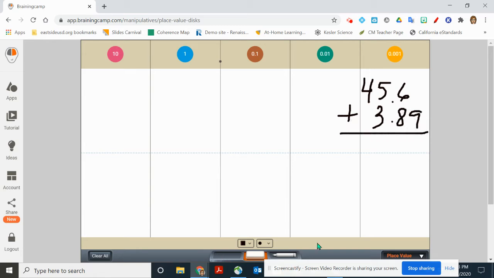With decimal operations, we always should estimate first. 45 and 6/10 is close to either 45 or 46, and 3 and 89/100 is close to 4. I'm going to estimate that my answer will be about 49, or perhaps 49 to 50, depending on how you'd like to round this. Always good for our students to do first. Now we're going to place our disks.